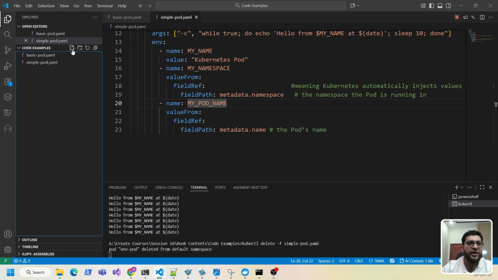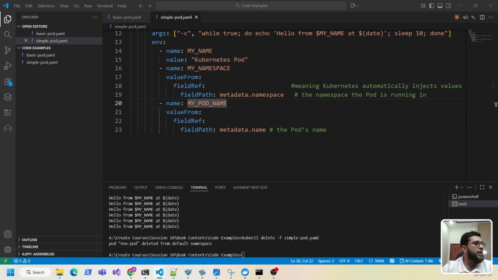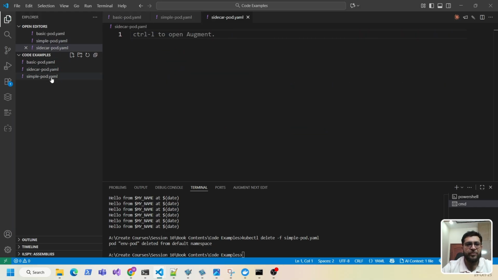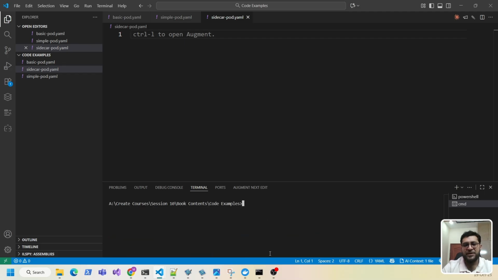First I will create one file with the sidecar pod YAML name. This will be the name of the pod. I will create one new file, sidecar-pod.yaml. So this will be a new file for the sidecar pattern, and we'll see how it works. Let me clear the terminal now.